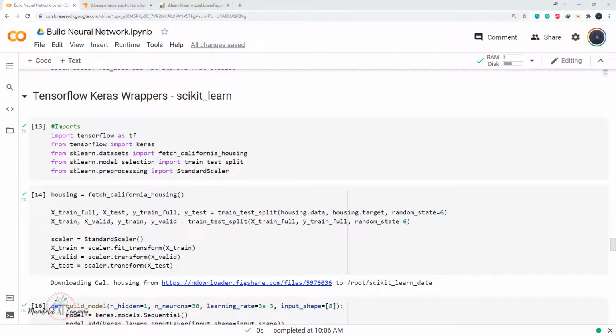Hey guys, in this video we are going to perform the hyperparameter tuning of a deep learning model just like we do it on a machine learning model using sklearn library. So that means we are going to make use of sklearn library to perform the hyperparameter tuning on a deep learning model which has been created with TensorFlow.